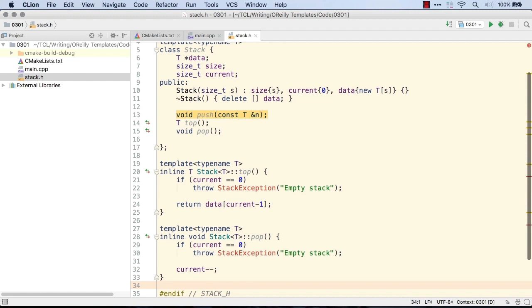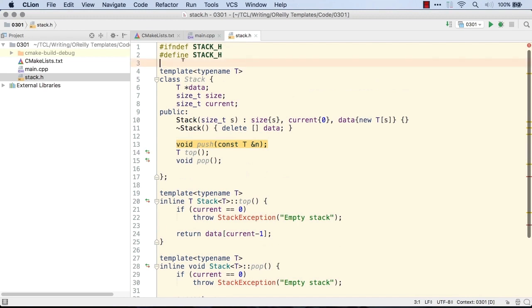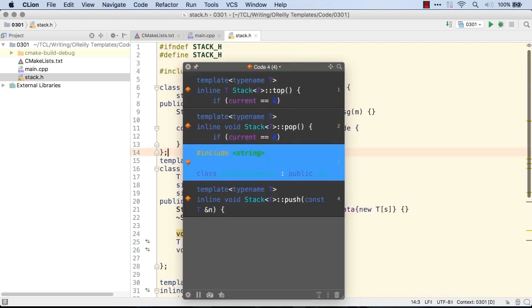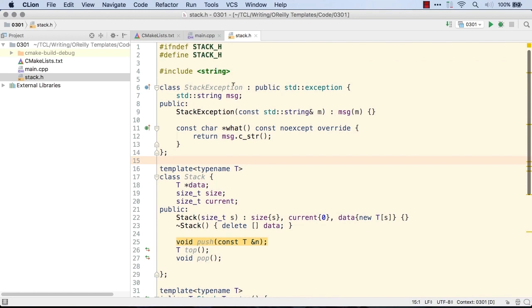Because I've added exception handling, I ought to add my stack exception class. So let's put that in. Here's an exception class, and I'd like to point out a couple of things. The first is that the class inherits from std::exception. Although you can use anything as an exception object in C++, it's good practice to use types that are part of a standard exception hierarchy.